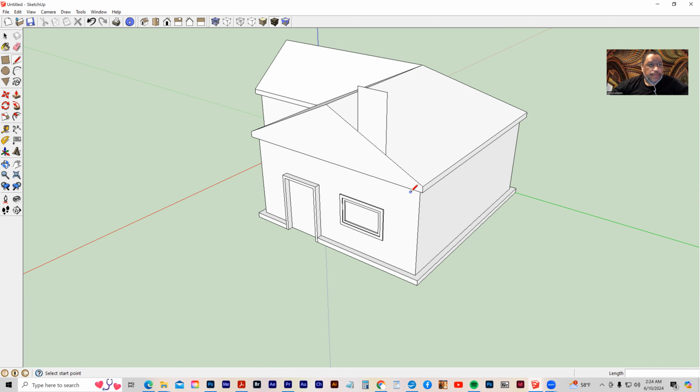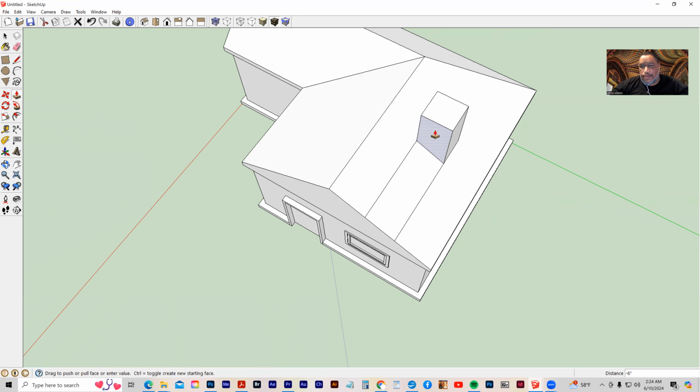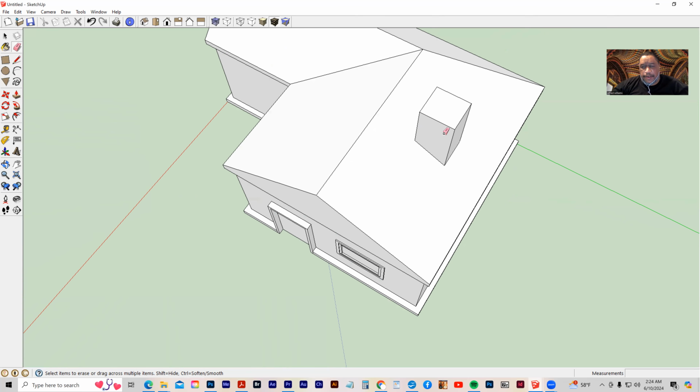Now I'm going to grab my push-pull tool and I'm going to push-pull this back like so, and then push-pull it forward like so. And I want this to be a rectangle, a cube, something like that. It looks good. Now I'm going to heal that surface by clicking here and clicking here. And I'm going to zoom in on that.